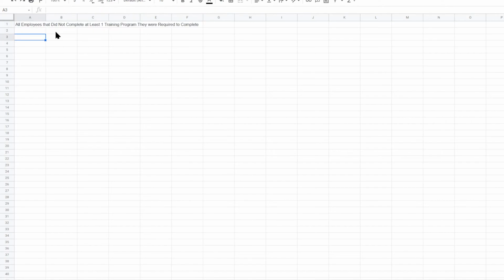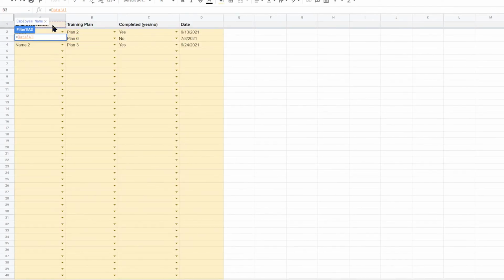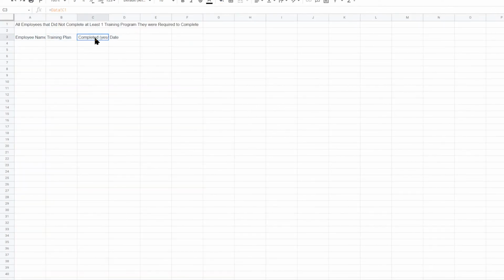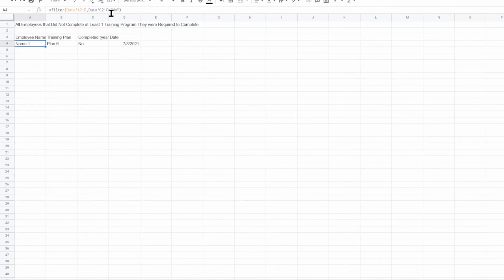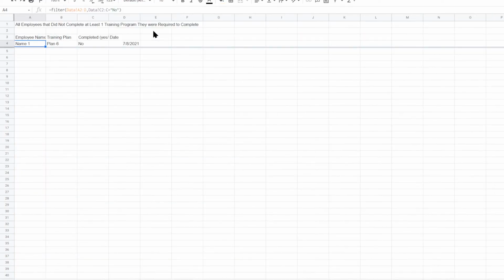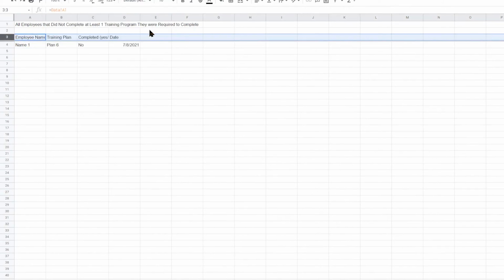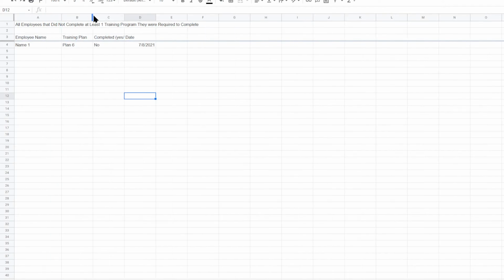Point is, we just do a quick filter here. Or we can do our headers and just go filter. And what do I want to filter? I want to filter all the data here if this equals no. And there you have it. And then we'll just freeze up to current row. No, whoops. Freeze up to current row 3. And it's pretty simple here.